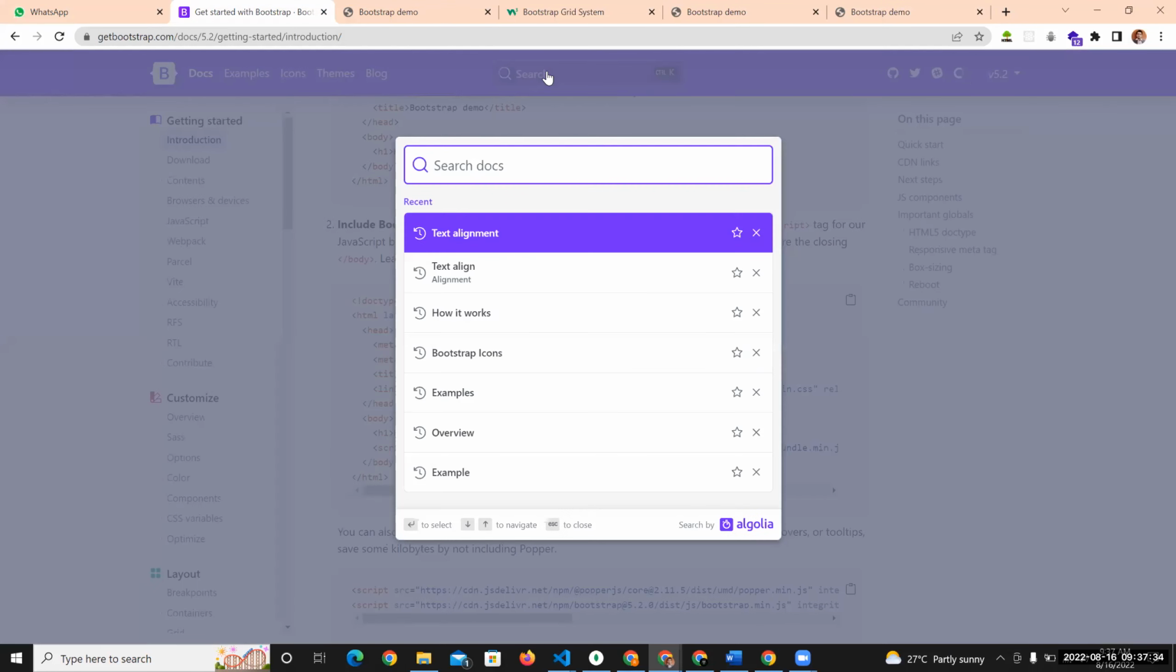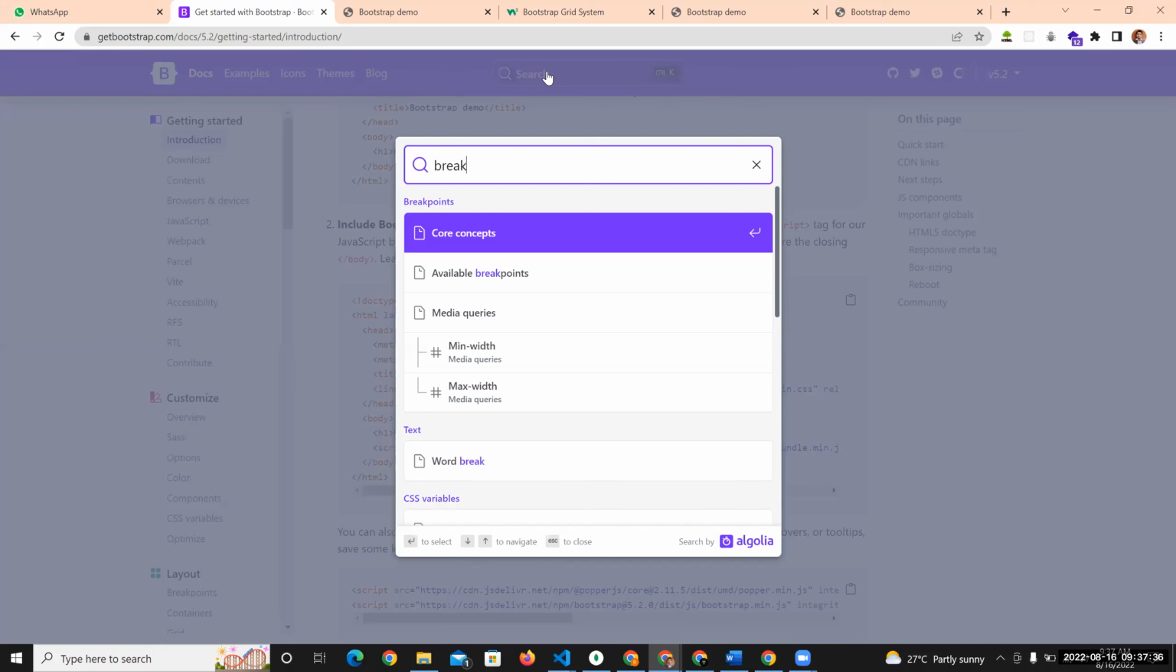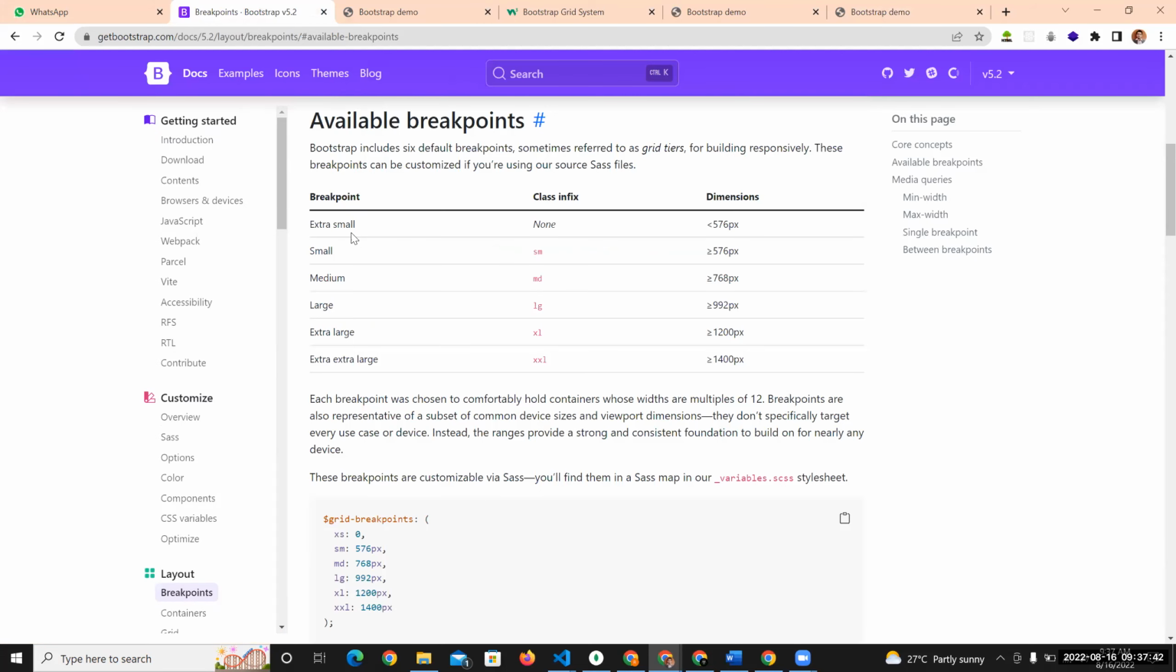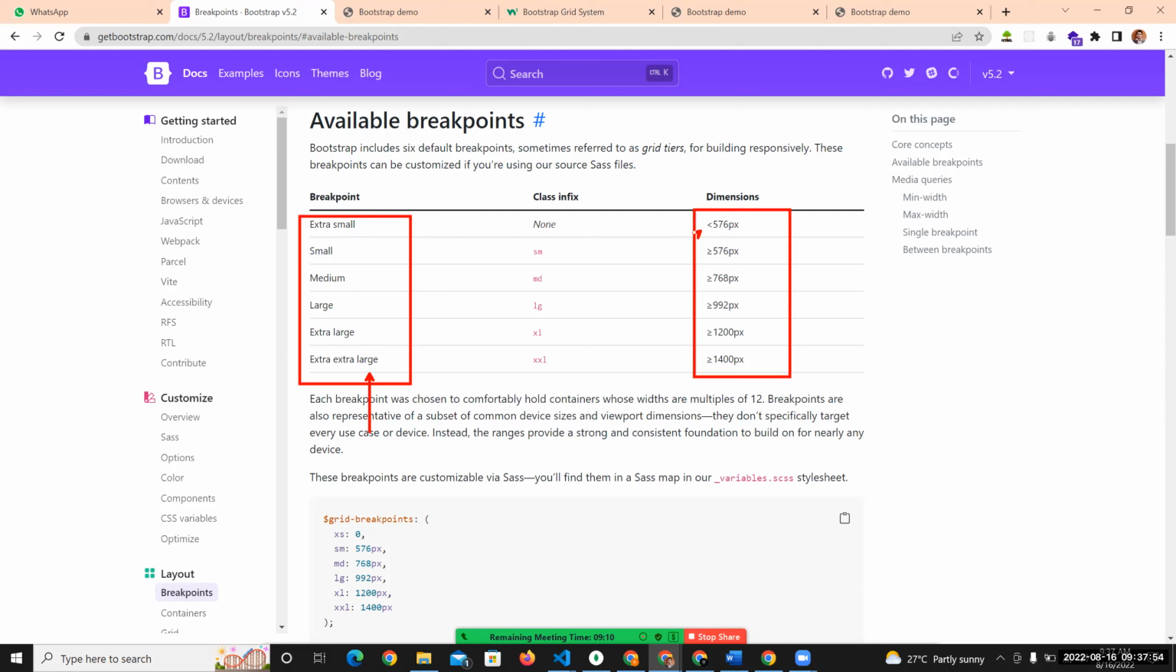I will just write breakpoints. What do you mean by breakpoints? We have learned about CSS, right? Media queries. We can have different media queries for different points. In Bootstrap also we are given the dimensions. If the size is less than 576 pixels, it is extra small. When it is greater than 576, it is a small device.